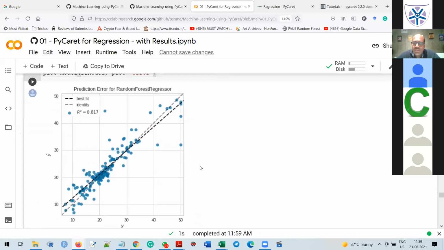So this is all about my error plot. That is also one of the scatter plots, and this black dotted line is considered as a regression line.